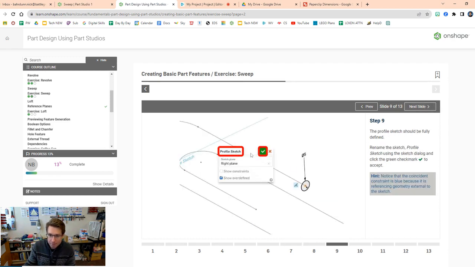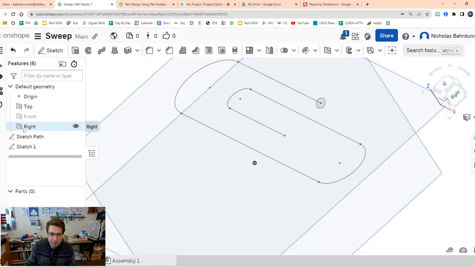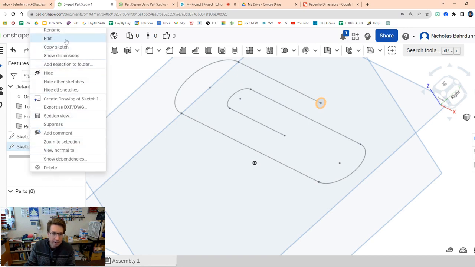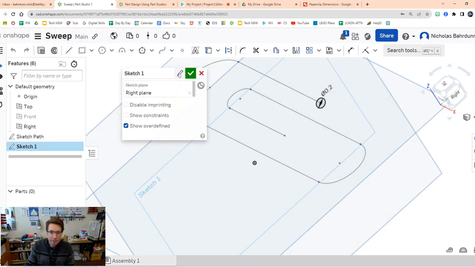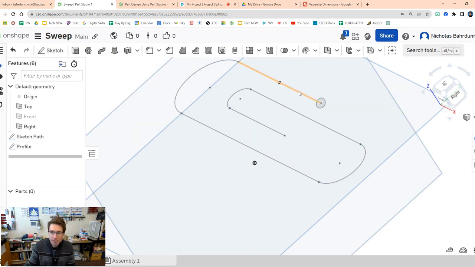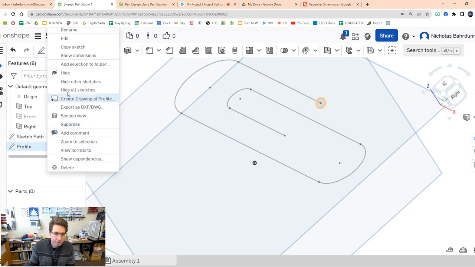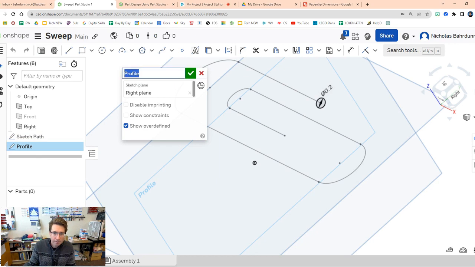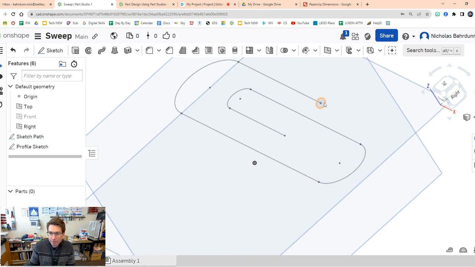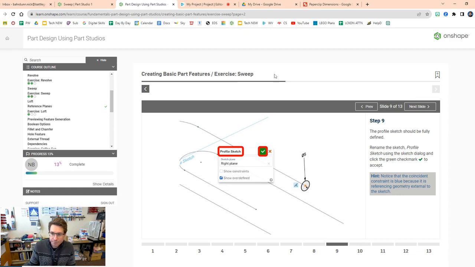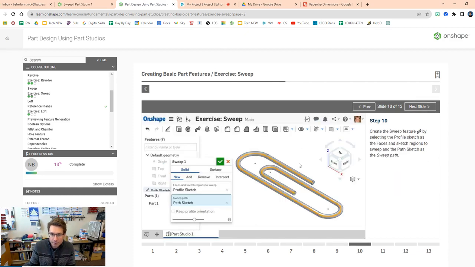And now we're going to rename the circle profile sketch. That's right. So circle, sketch 1, edit, profile sketch. Because the shape is a circle, which is called the profile. So now we want to have the profile sketch sweep along the sketch path. All right. So now we're going to sweep it along.